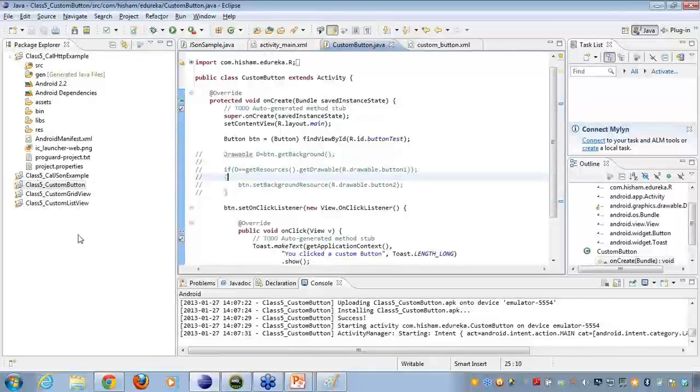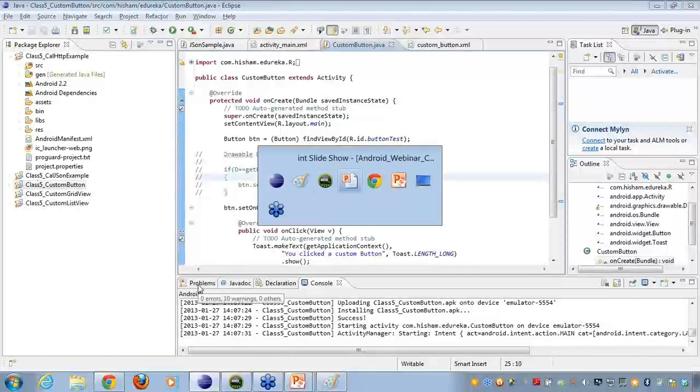All right. So now let's talk about customization of the various widgets.